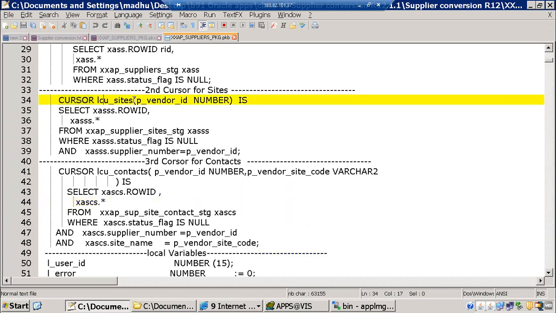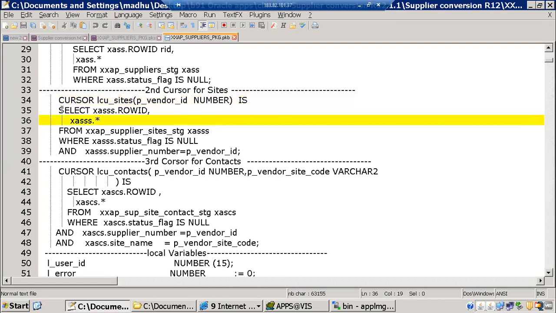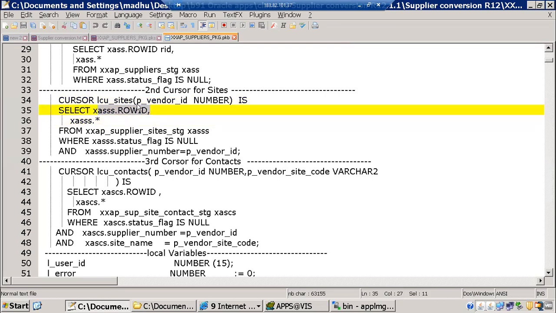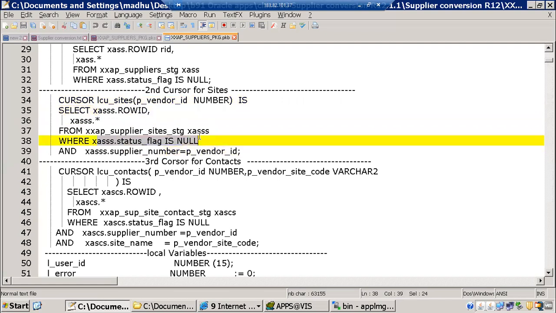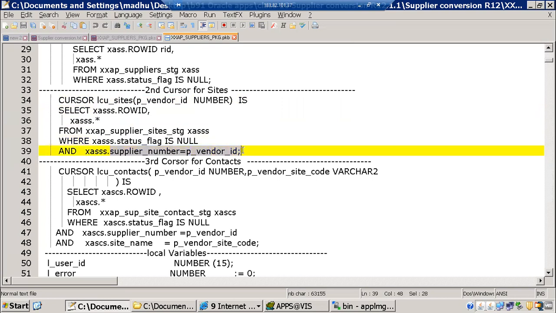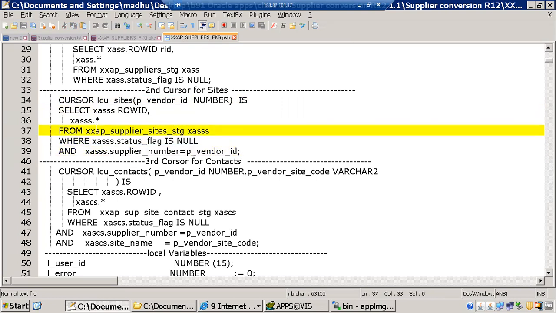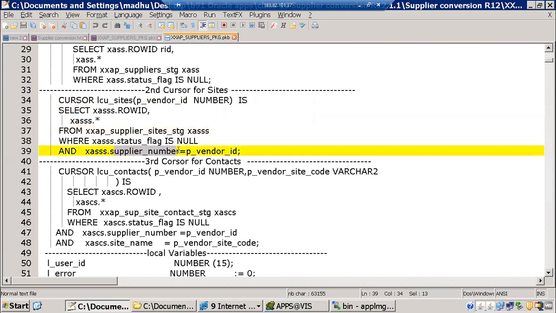Cursor, sites cursor, vendor ID and its data type. These are all with the typing only it will come. So whenever you are practicing, open notepad, type by copywriting also I'm okay. Okay. Select. Why row ID is required here is exactly on which row you got error. That's why row ID I have taken. Row ID, row num, you know already. I no need to explain again. Where status flag is null and supplier number is equivalent to vendor ID. In this table, I took a column name as a supplier number. Otherwise, I could have taken vendor ID.